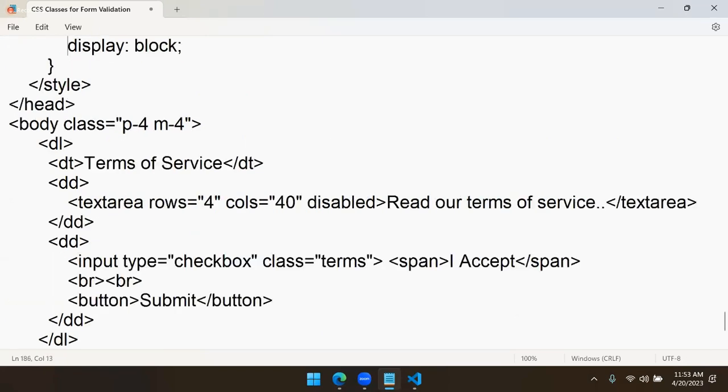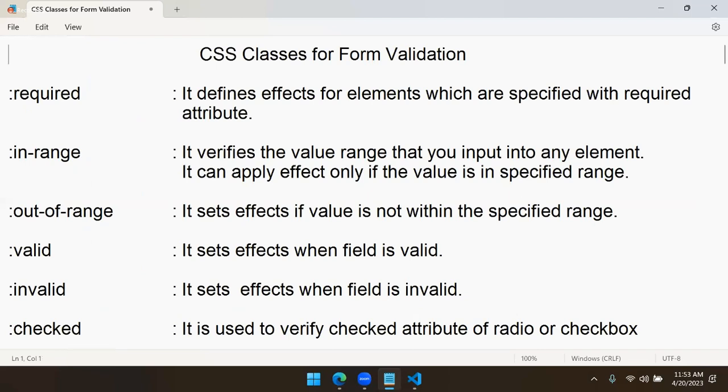So whenever you are designing forms, these are important. Earlier, we didn't have all these. That is the reason we needed to depend completely on the concept of JavaScript.